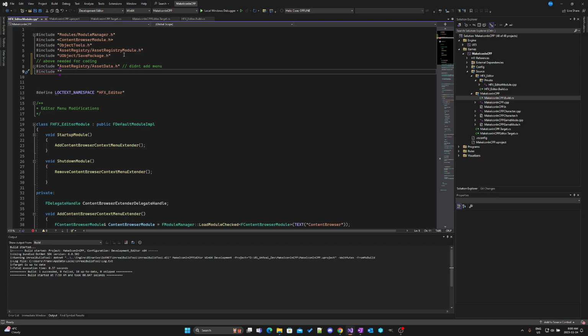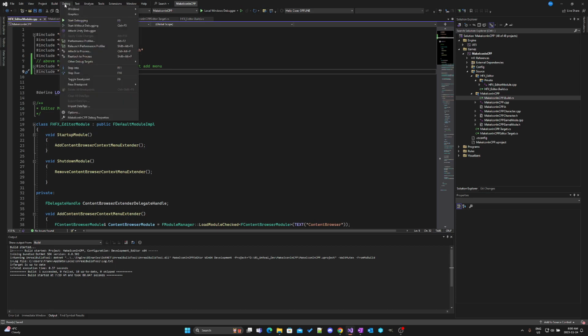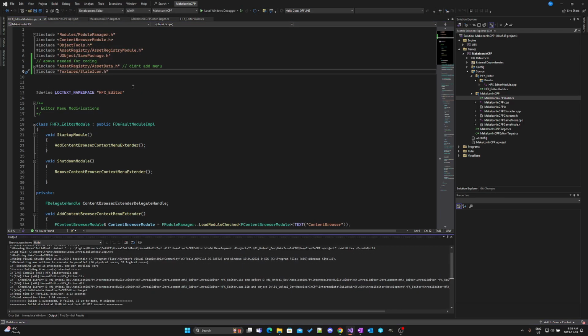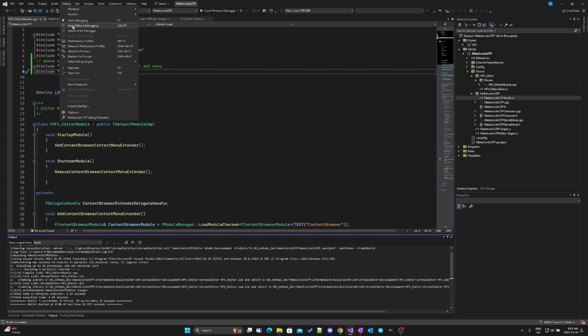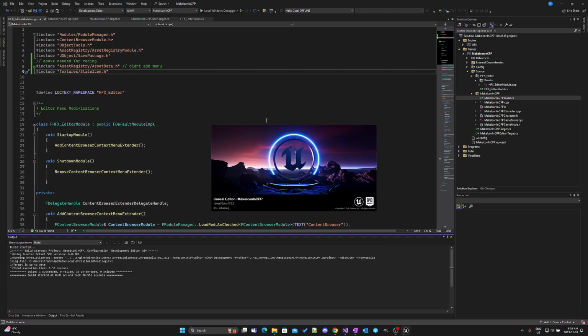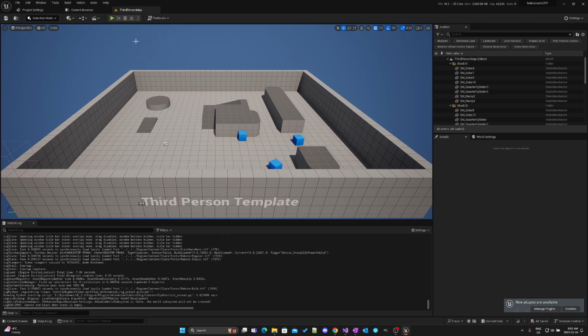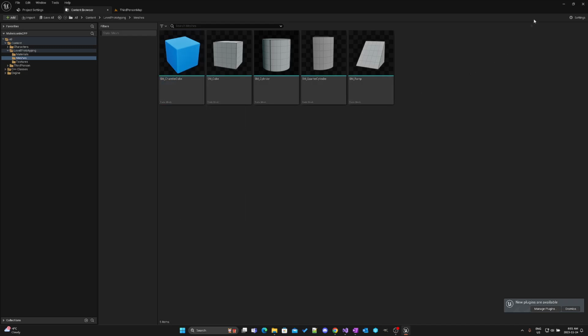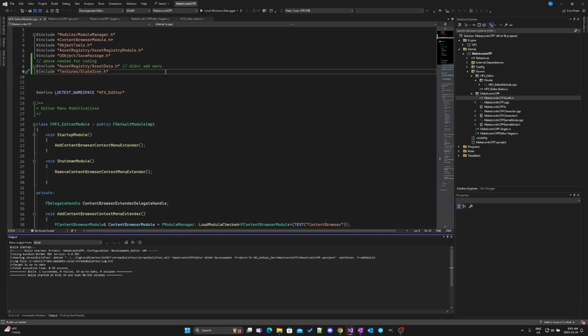It's one of these. Let's try the slate icon.h. Maybe it wants that. That's under textures, slate icon.h. So let's try that one, and we'll build it, and we'll start. Content browser not showing up. Okay.